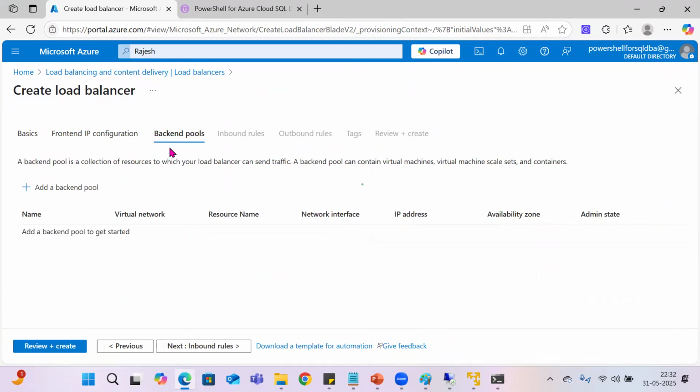So what is this backend pool? This is the next important thing in the load balancer. The Azure load balancer allows incoming traffic or requests to flow from the frontend IP to the group of VMs that belong to this backend pool, right?